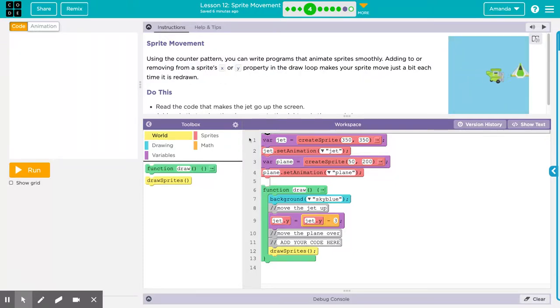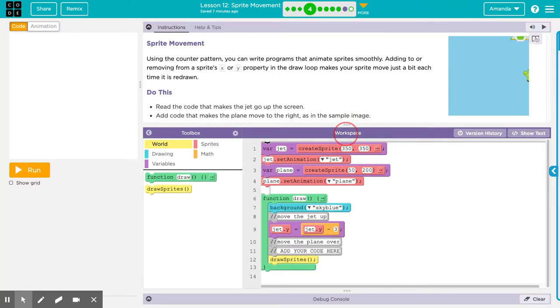Level 4, using the counter pattern, you can write programs that animate sprites smoothly. Adding to or removing from a sprite's X or Y property in the draw loop makes your sprite move just a bit each time it's redrawn. Do this: read the code that makes the jet go up the screen. Add code that makes the plane move to the right as in the image.